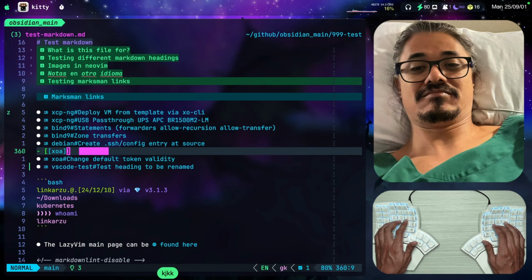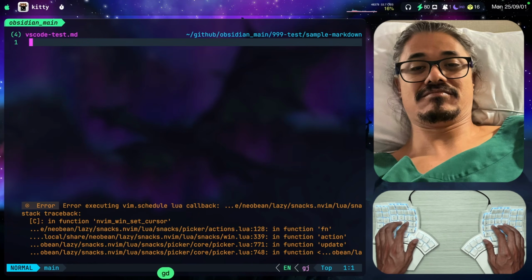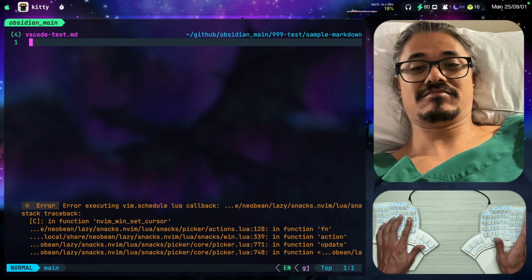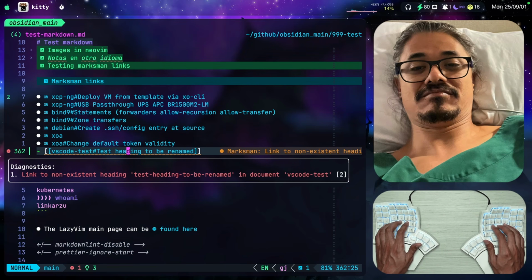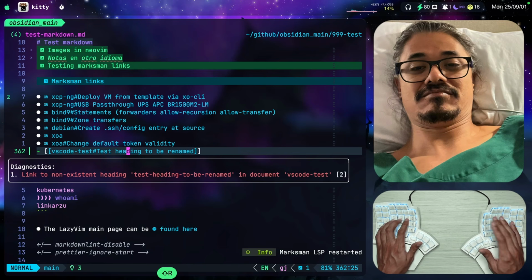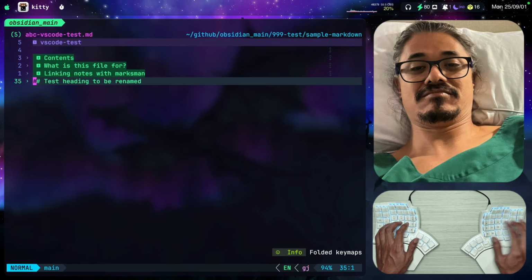Let's just go out of here. What happens? Can I go there? Let's do GD. Okay, so I got this error. No worries. I'm just going to restart Marksman, leader MR. That is so that you don't have to reopen Neovim. That's why I just restart Marksman. So let's try it again. GD. It takes me there. And notice that the new name of the file is shown here.